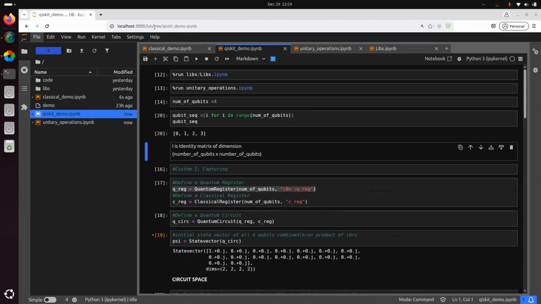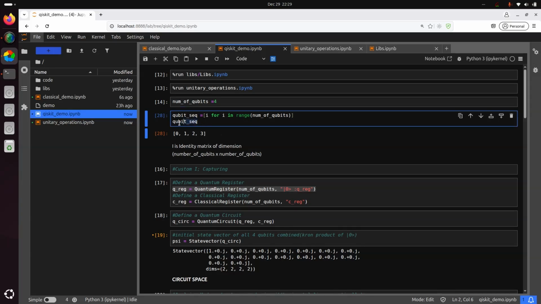So moving on to the main code. Here I'm defining the number of qubits, in this case 4. I'm just dealing with 4 qubits for this demo purpose. And here I'm defining the qubit sequence. Qubit sequence is essentially a small list of numbers starting from 0, 1, 2, 3. So this represents my 0th qubit, this should represent my first qubit, second and third.